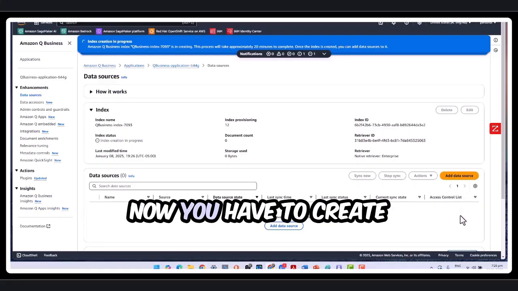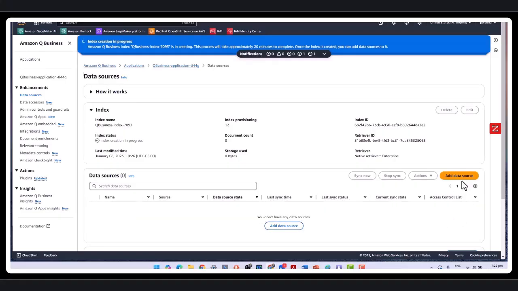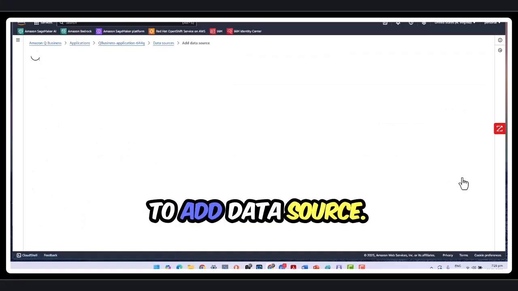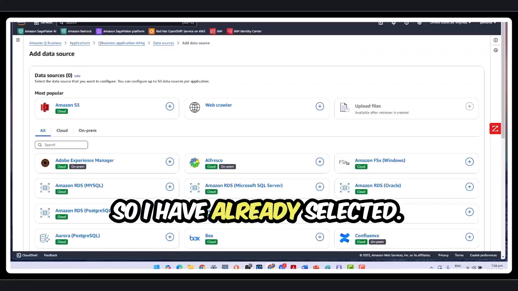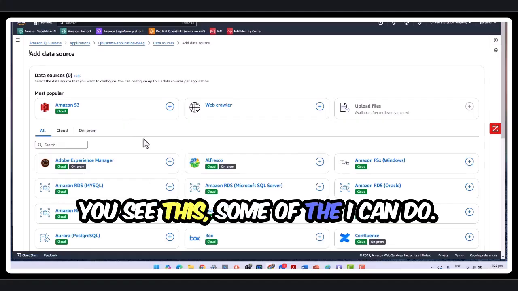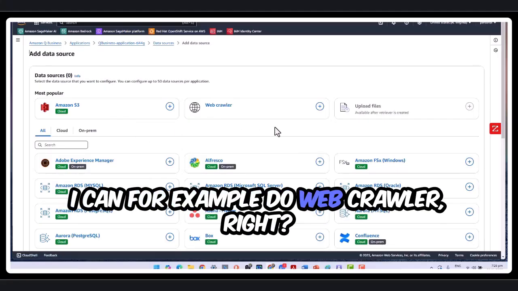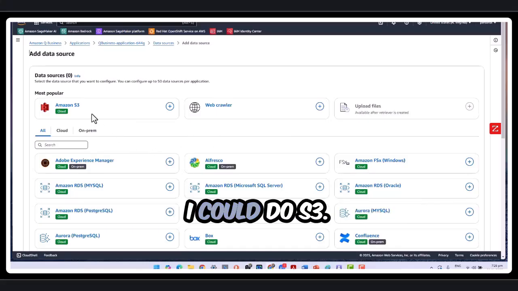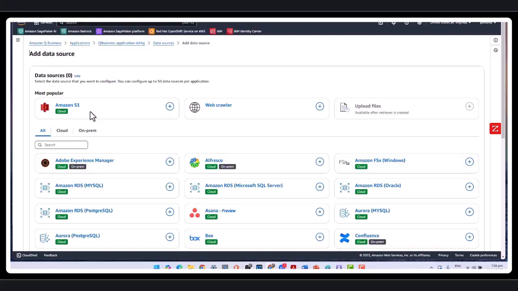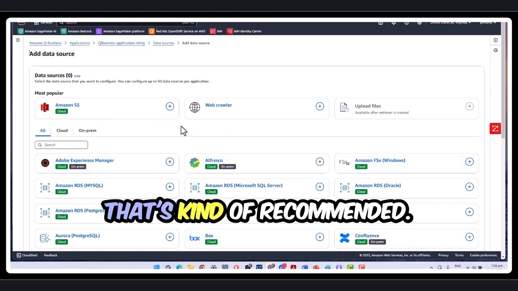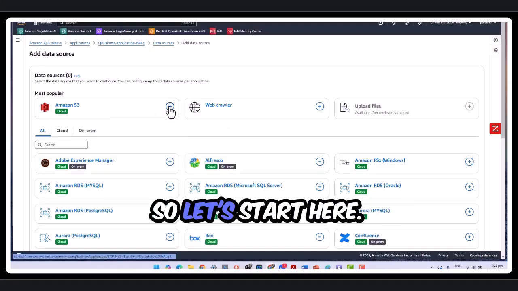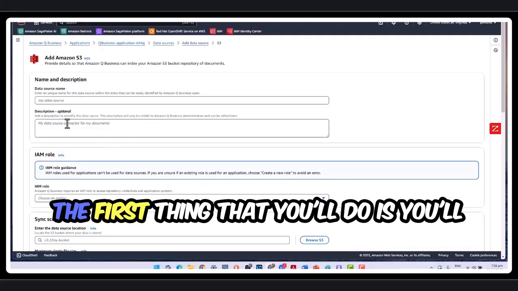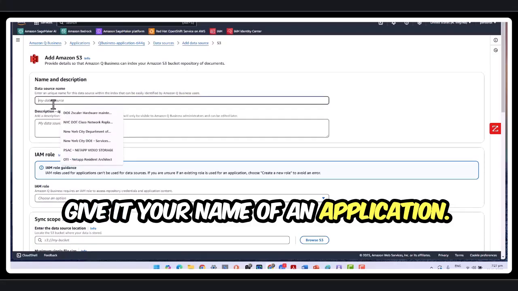All right, now you have to create a data source, right? So you go in and add a data source. I have already selected, you see this, some of them. I can, for example, do a web crawler, right? That could be my data source. I could do S3. That's kind of a recommended one. So let's start here. The first thing you'll do is give it a name for the application.